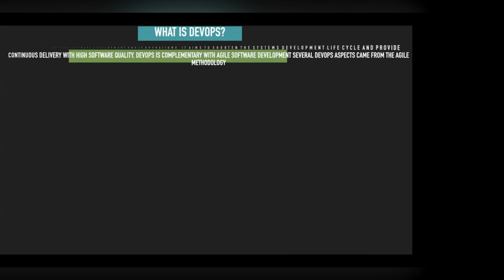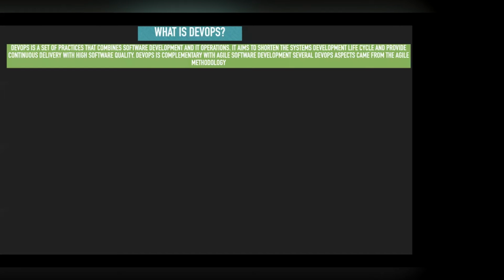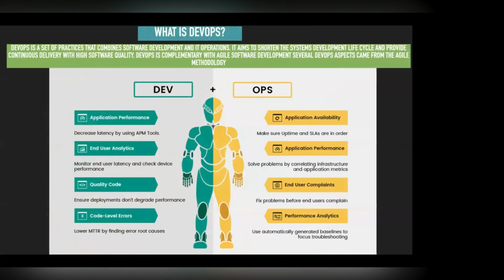So what is DevOps exactly? DevOps is a set of practices that combines software development and IT operations. It aims to shorten the system development lifecycle and provide continuous delivery with high software quality. So here we go. As you can see in the picture, we have dev and ops, and the most important skills or requirements to be a DevOps engineer. So first: application performance, analytics, quality code, code level errors, application availability, application performance, compliance, and performance analytics.